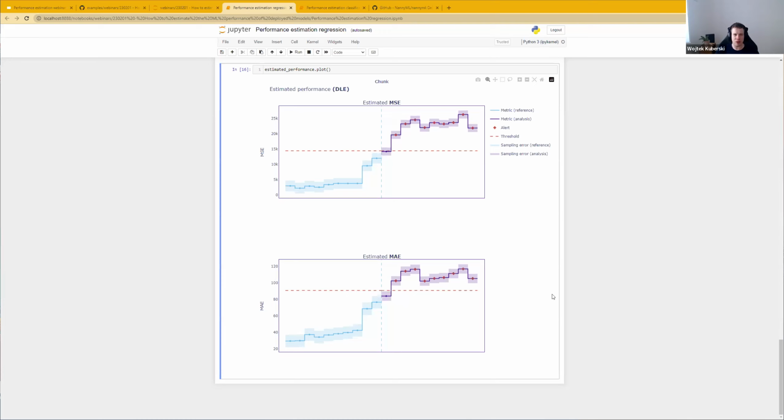Another question. Can you please explain one of the estimated performance plots in detail, step by step, if possible? Here we go. Okay, so we have, let's go with regression.